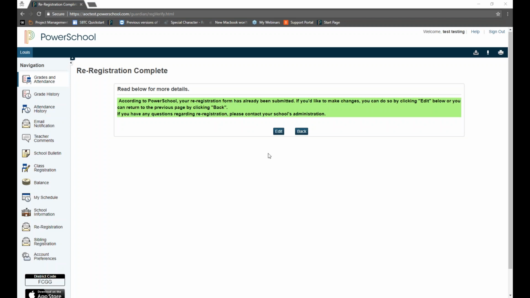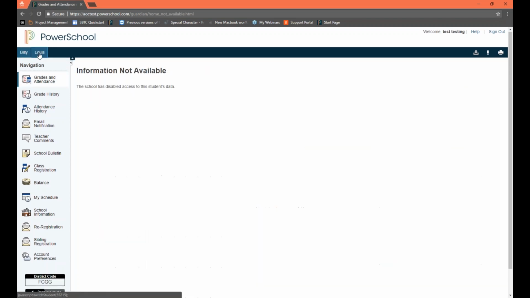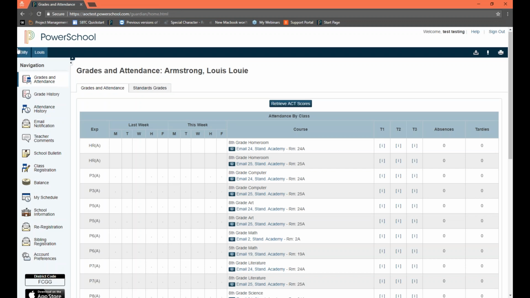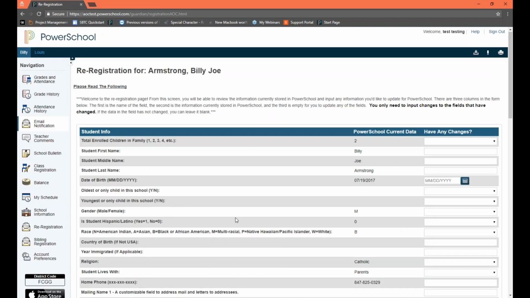So I'm going to go ahead and add another student account to my parent account here. And as you can see, I have 2 students now, each with different information showing up and each with the ability to submit the re-registration process separately. So that's kind of how we've been working with it, Kasha. We've been allowing parents to submit the re-registration for each student separately.